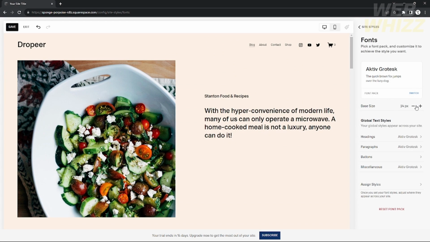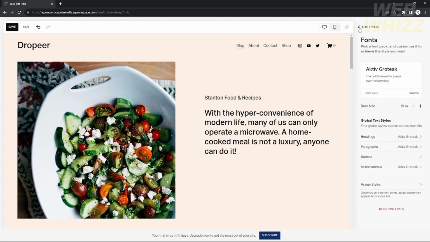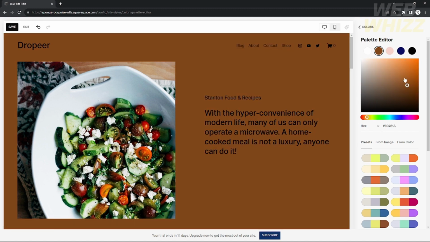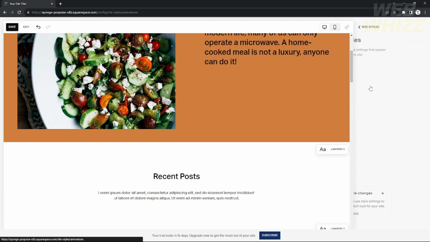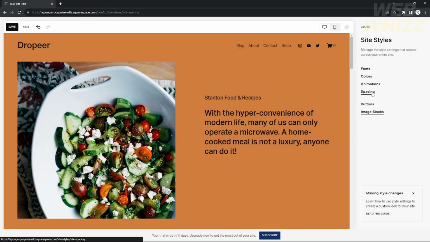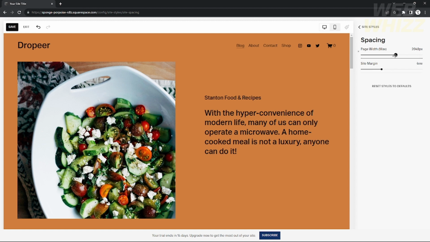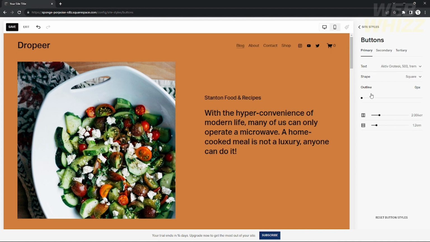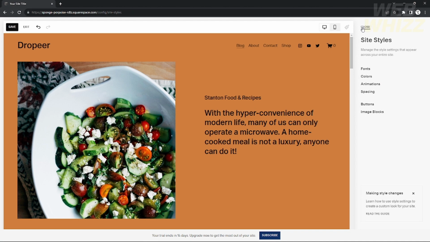So if you go back, you can also change the size of the text and also the colors of the page. You can also change this one. Whatever suits you, you can edit the interface right here. You can add animations to make your website cooler. And also you can edit the spacing, page width, site margin, etc. Also, you can add buttons, and yeah, that's it. That's all you can edit in these site styles, and it's all family friendly editing.